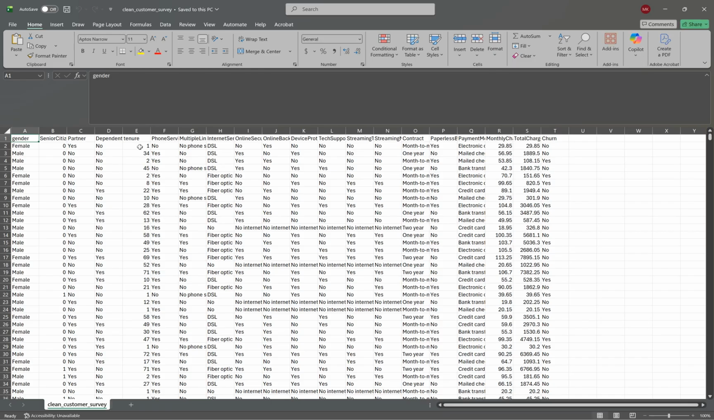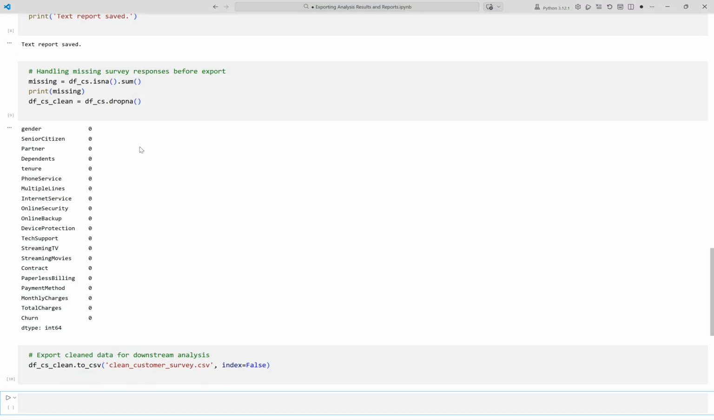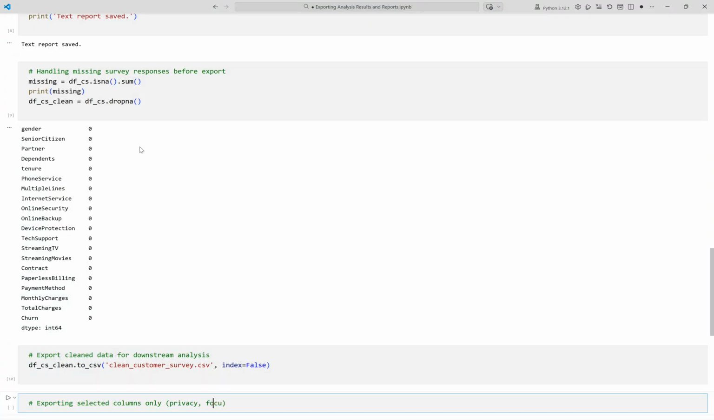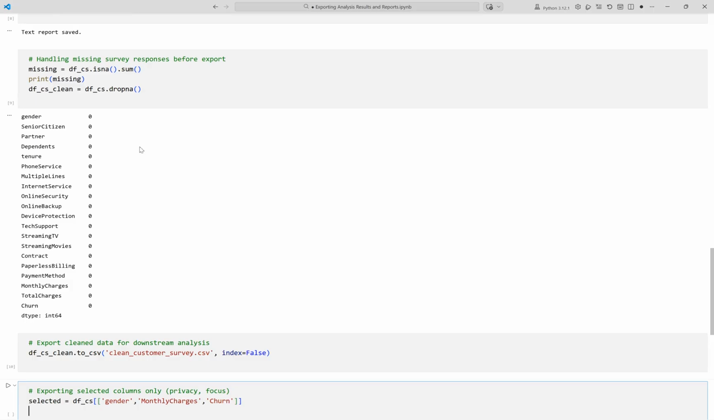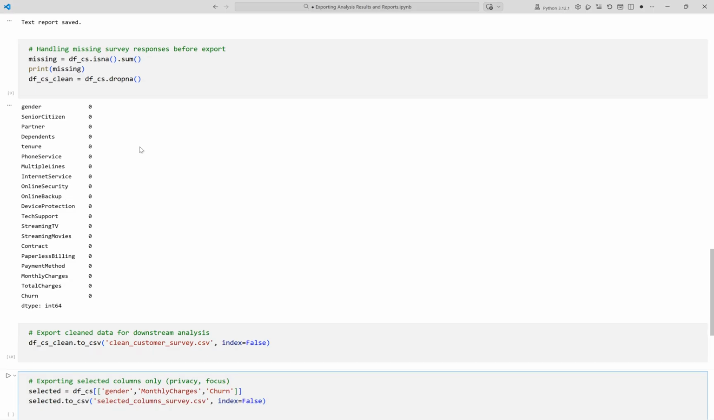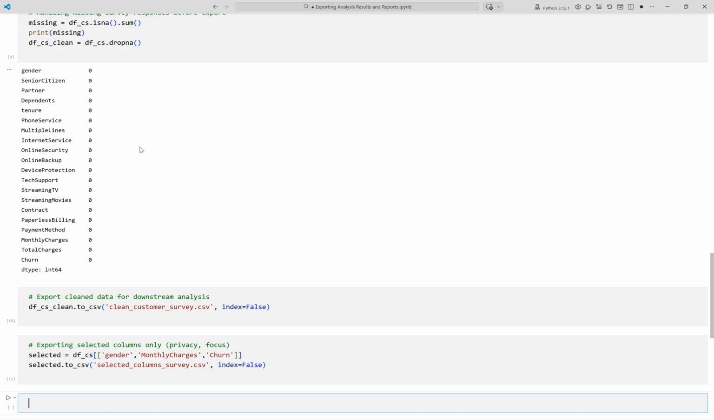Sometimes, business requests only a few key fields, never all the raw data. We choose columns needed for specific reports, like gender, monthly charges, and churn. This way, we protect privacy and focus on the requested insights only. Running the cell now. Let us open the limited column export so we can quickly review the focus report.